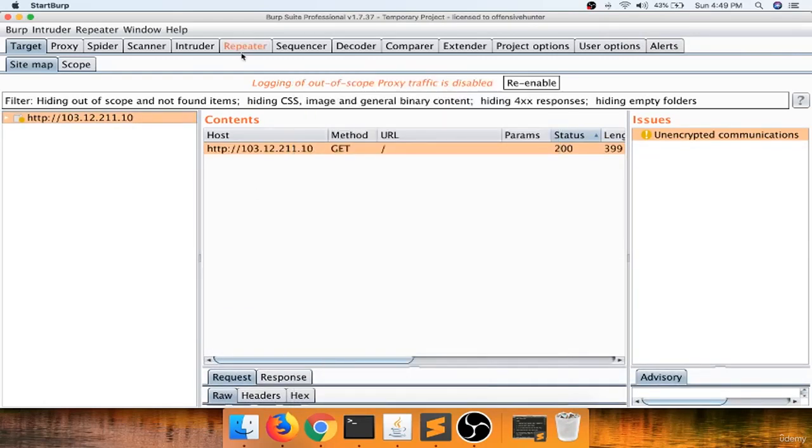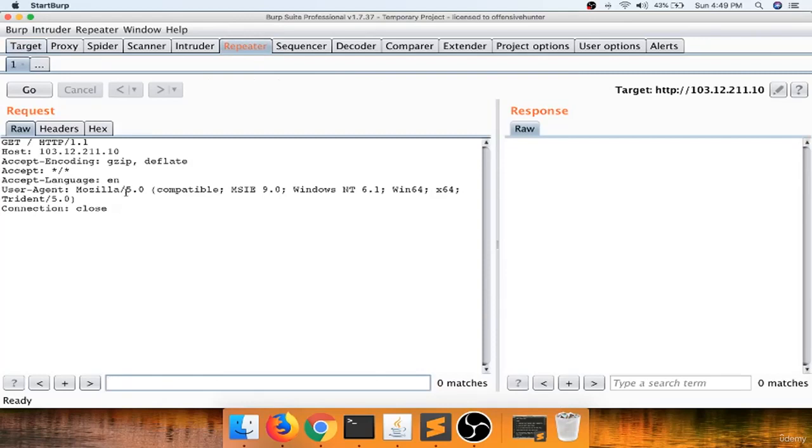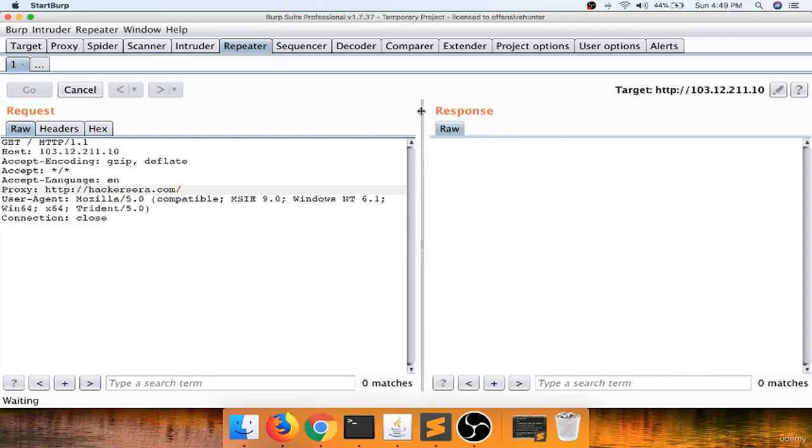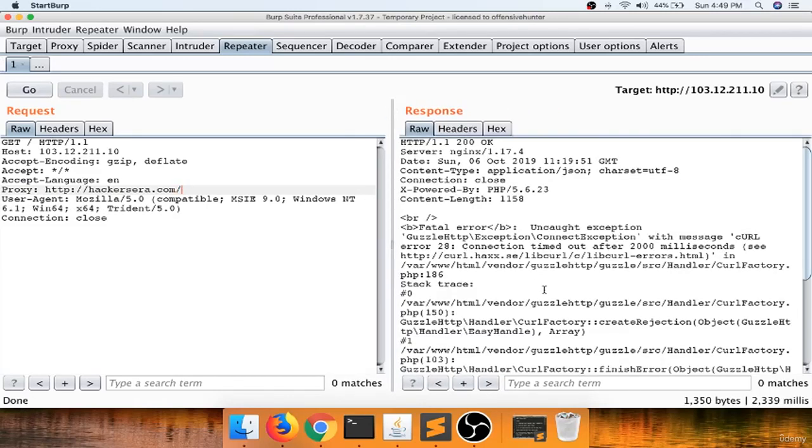In the Repeater, I will try to add a Proxy header over there. Anywhere you can add a header, add Proxy: space. Now, if I try to give, let's say, http://hackersera.com. Okay, so you can see now if I'm giving this, I don't know whether the application is behaving like a proxy or not.